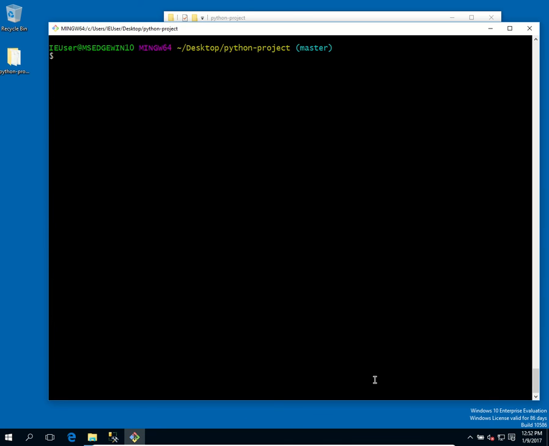Okay, so that brings us to the end of writing good commit messages and also viewing the log, searching through the log for different commits, and then actually viewing a specific commit.